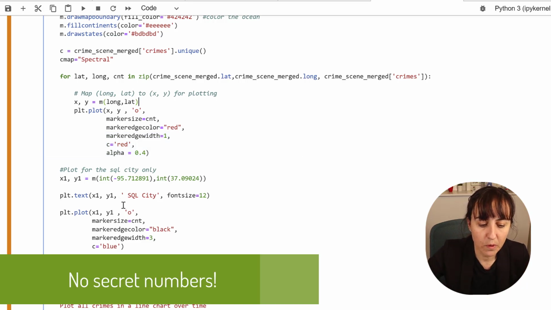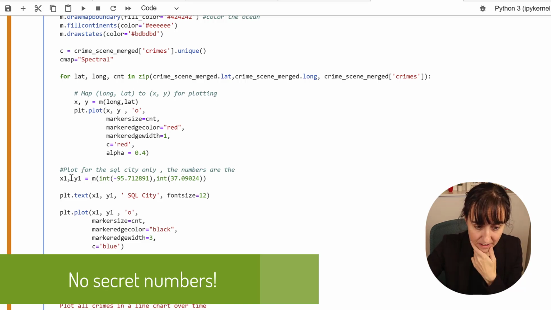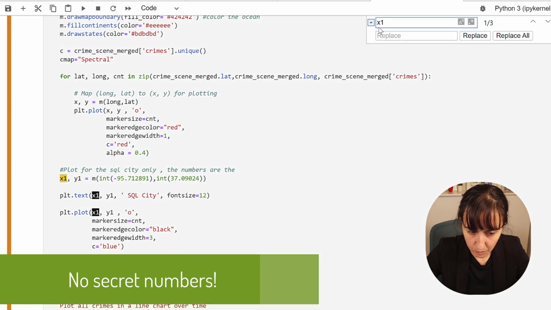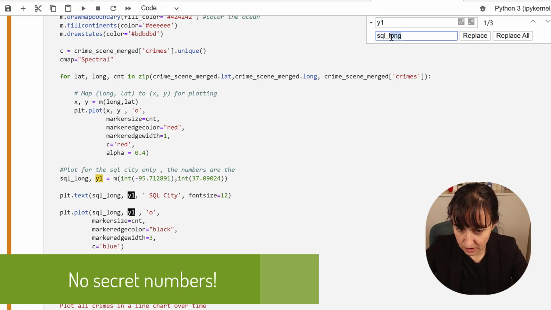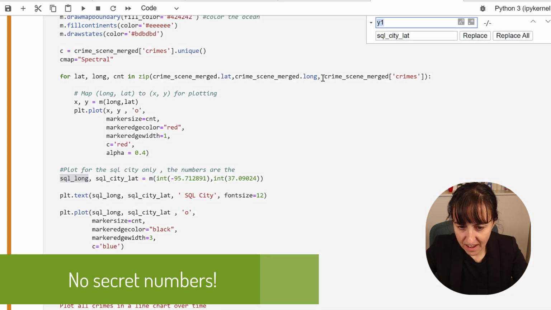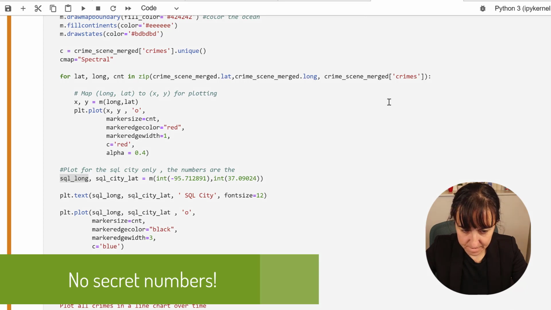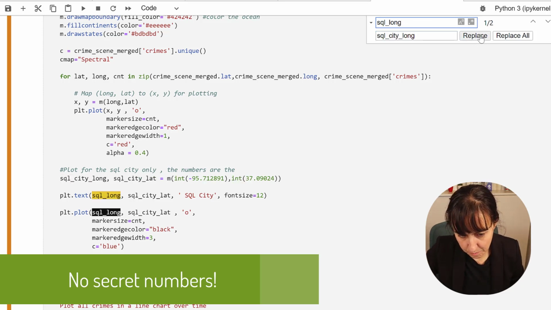Another thing they tell you is don't use, for example, x1 and then a number. Like, what is that? So here, the numbers should definitely be something meaningful. Let's do it. We're going to Control F and then open one, and this is SQL, I think it's longitude first, and then we're going to replace it. And then Y N should be SQL latitude, well, actually it should be SQL city. That's what I do all the time. Oh my god, it was such a pain. So replace, and then we go here, Control F, SQL city longitude, and replace.